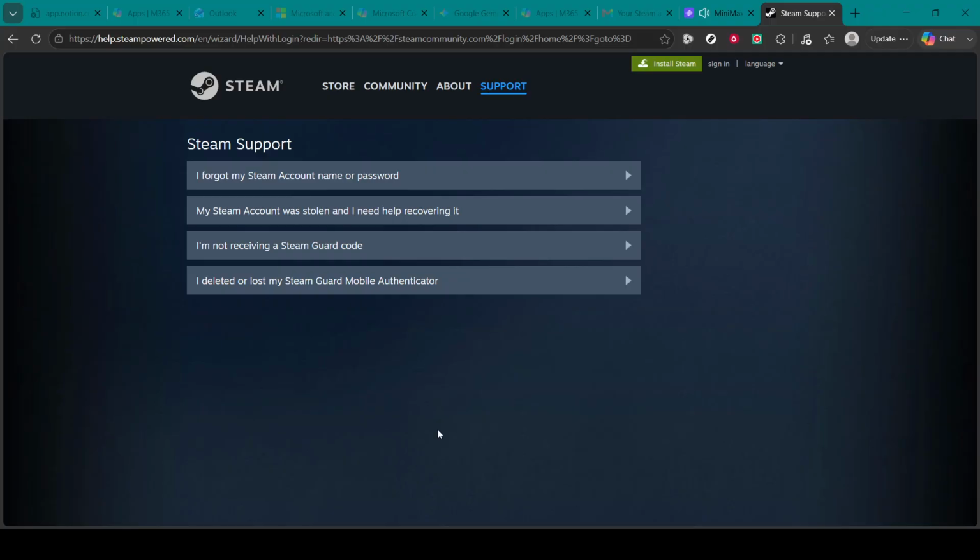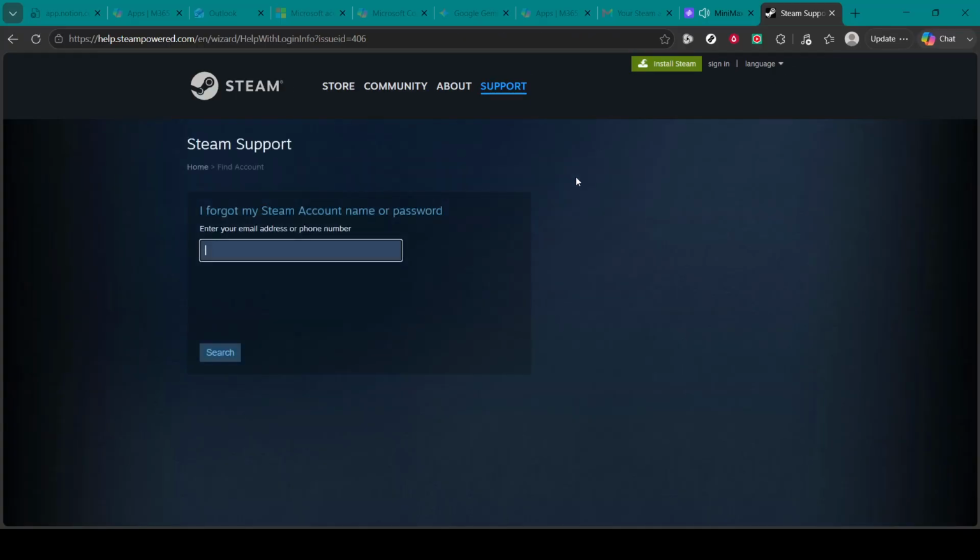Since you're trying to recover a forgotten password, select the option that says I forgot my Steam account name or password. This will begin the password recovery process. Next, you'll be asked to enter the email address associated with your Steam account. Carefully type the correct email address into the provided field. Steam uses this information to locate your account, so it's important to enter the same email that was used when the account was created or last updated.